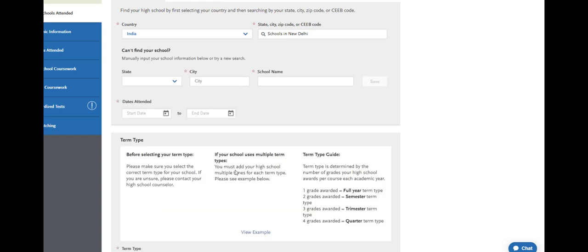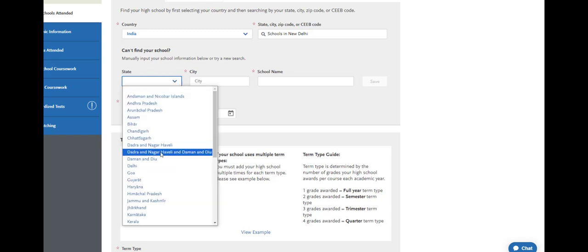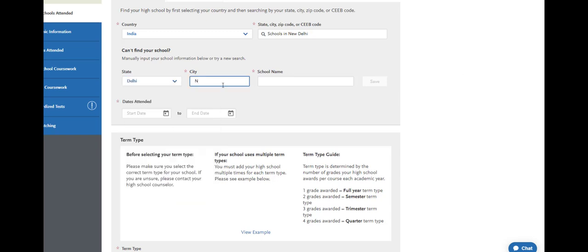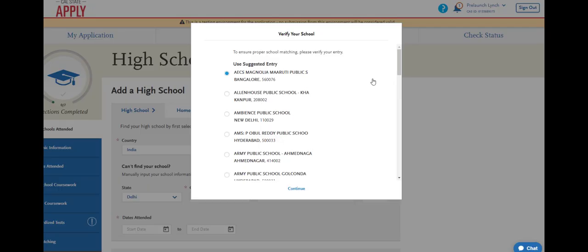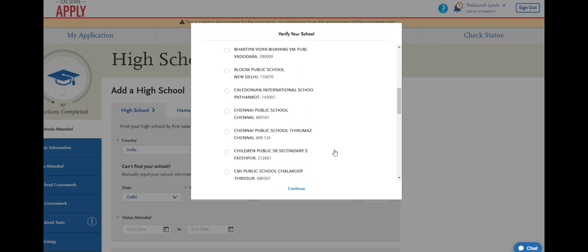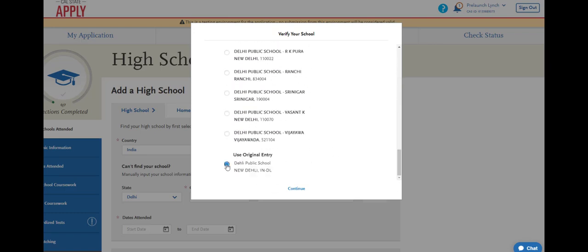You'll then manually enter in your school. So you're going to choose the state, you're going to choose the city, and then you're going to put in your school name and click on Save. And what you'll see is that another list of schools is going to pop up. So you're just going to want to double check again, make sure your school is not actually located on this list. If it is, click on it. If it is not, scroll down to the bottom and click on where it says Use Original Entry and click Continue.